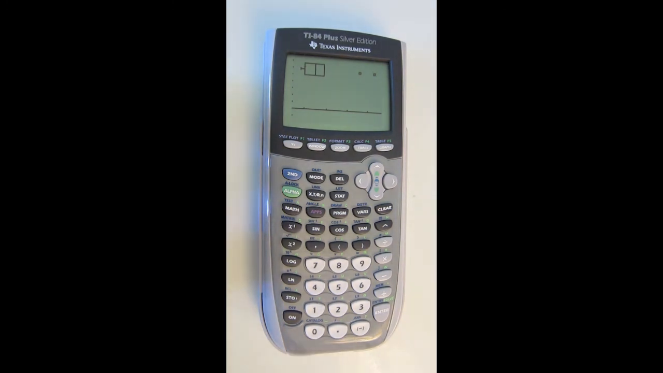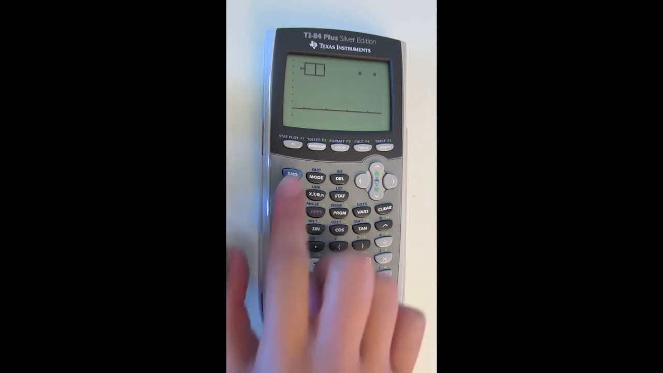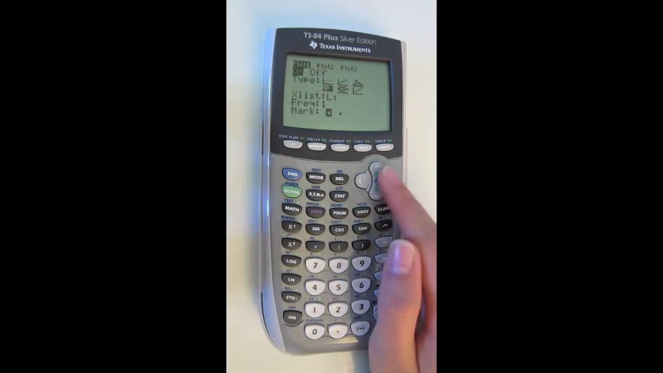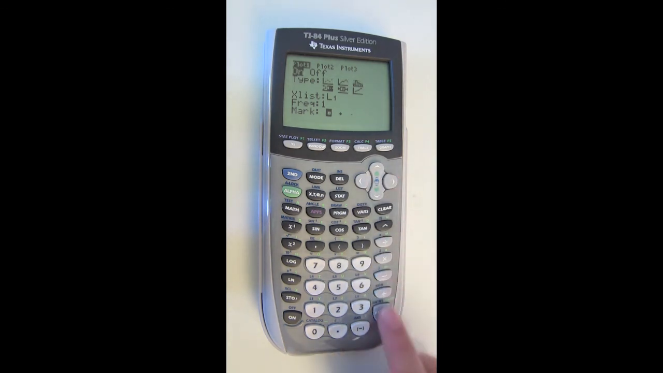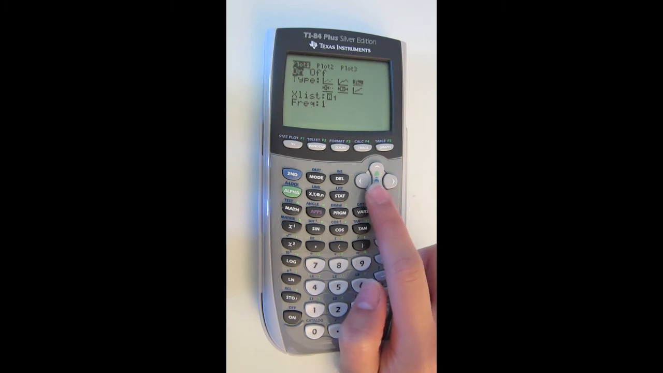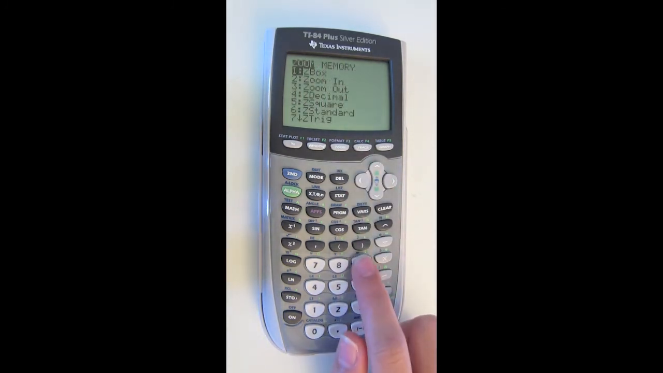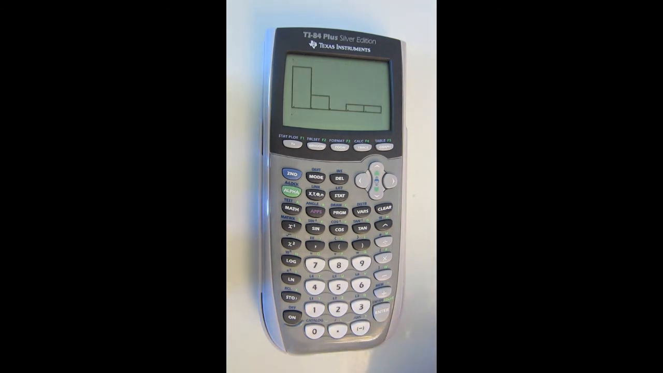So if you wanted to make a histogram with this data, all you do is you go back to stat plot, second Y equals, press 1, and then go down to type and choose that symbol. That's a histogram. And you still have list 1, which is good. So now let's press zoom stat again, 9, and this is our histogram.